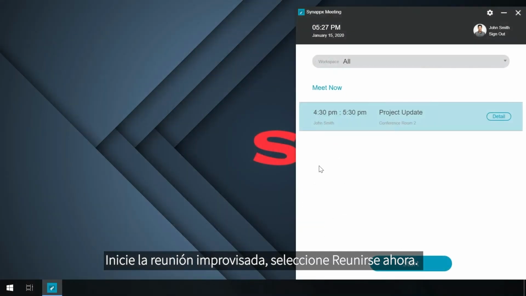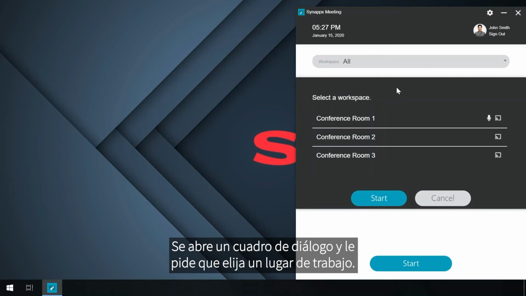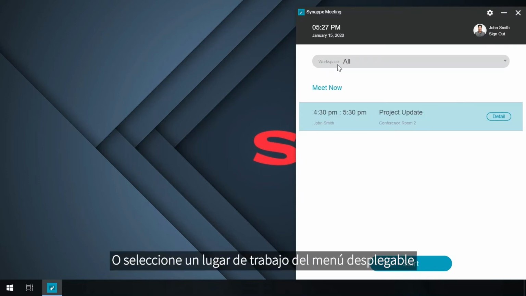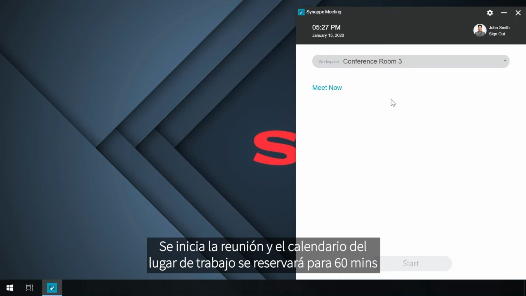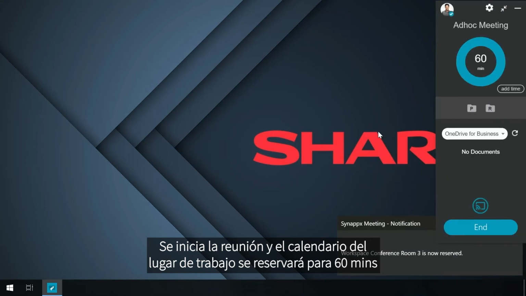Start an ad hoc meeting by selecting Meet Now. A dialog box will open, prompting you to choose a workspace. Or you can select a workspace from the drop-down menu. Then select Meet Now. The meeting will start, and the workspace calendar will be booked for 60 minutes.